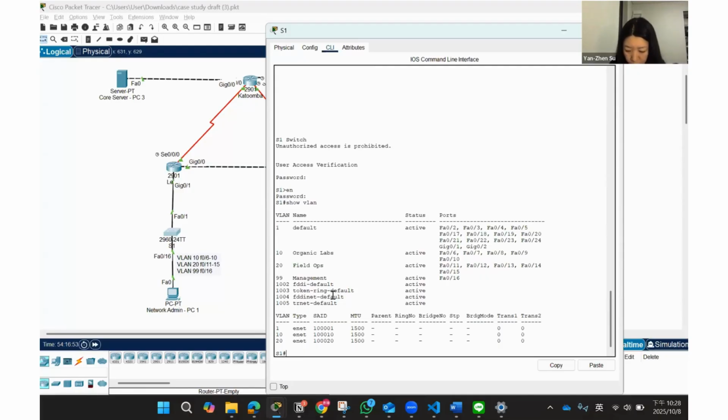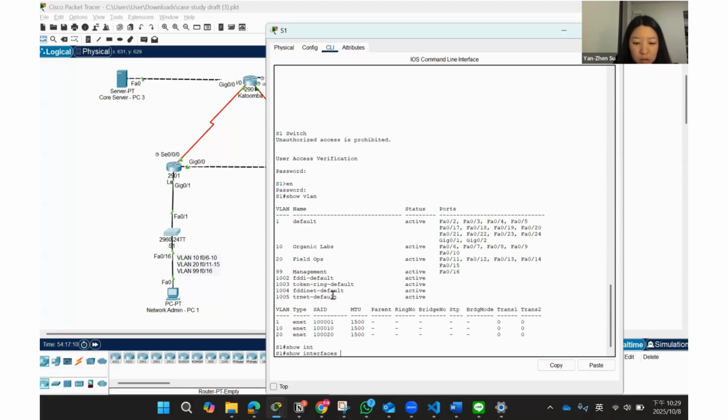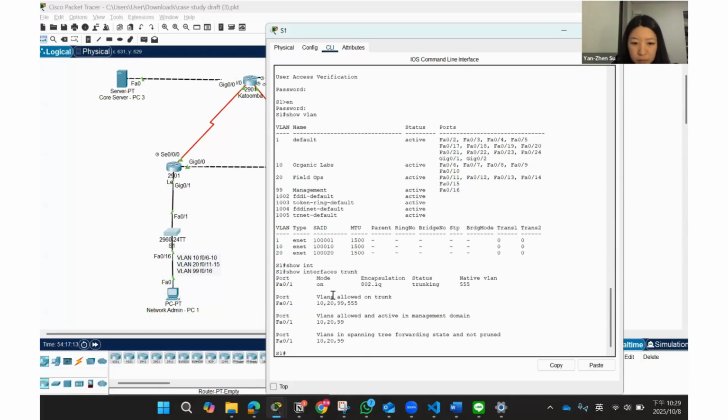And as we mentioned before, we have set VLAN trunking on the switch. Now let's check the configuration. Here we use the command show interface trunk. By this command, we can see we have specified the port FA0/1 as a trunk and activated the trunk mode on this port.